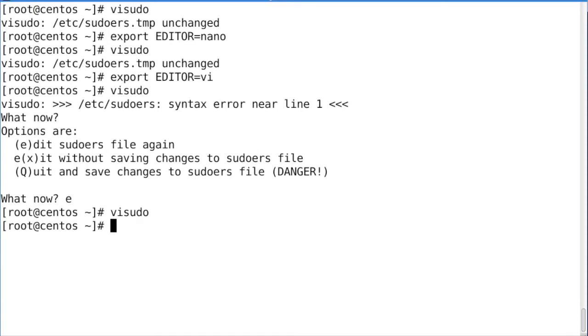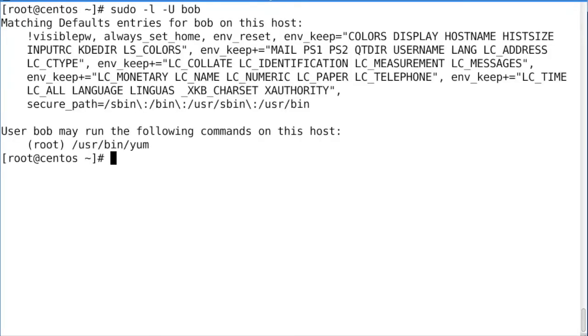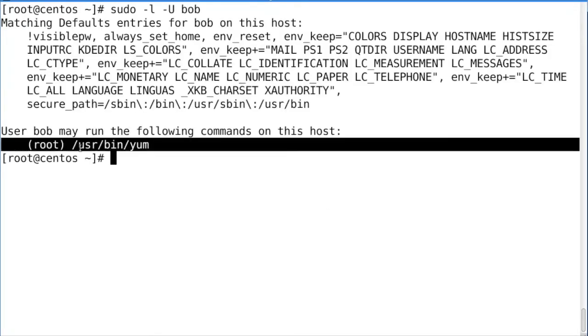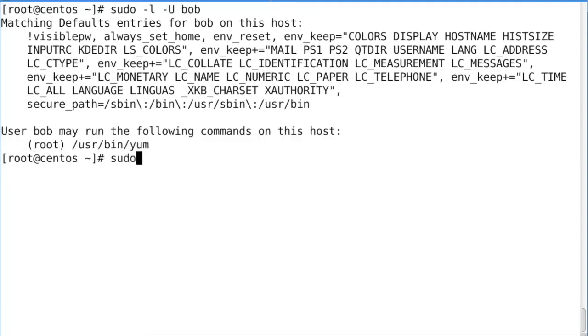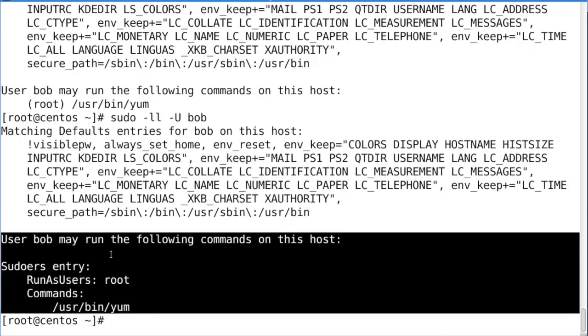And we'll go ahead and exit out of visudo here. Let's look at what Bob is allowed to run. I'll clear the screen and run sudo -l, and I'll specify Bob with -U, what user's configuration I want to list. And there it shows that Bob can run the /usr/bin/yum command. I can also do -ll, which gives more verbose output. We'll do that here for Bob. It puts it in a slightly different format, and it gives a little bit more information.